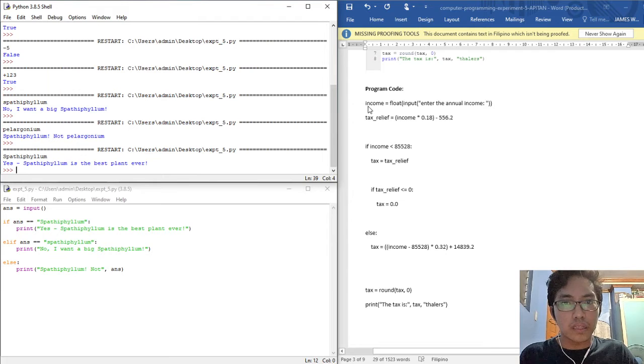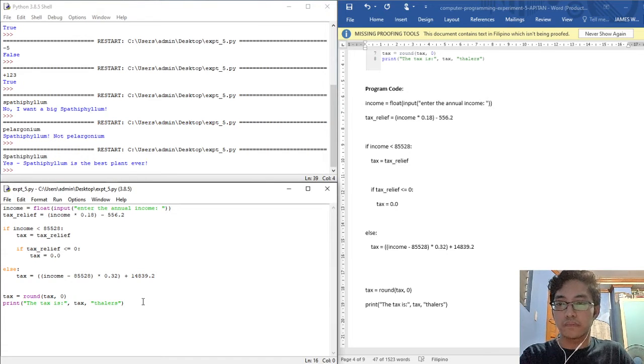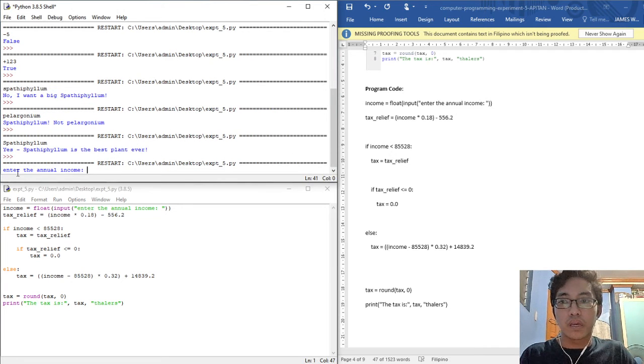Let's try this program code. So we have here an income, which will be a float value, and the input function can also be written with a string to enter the annual income. Previously there would be only a blank space where we can write. Now there is a string that comes with the blank where we can type our answer. So here: enter the annual income.